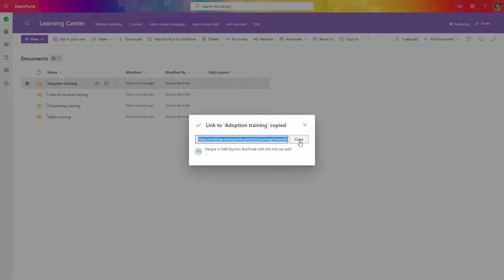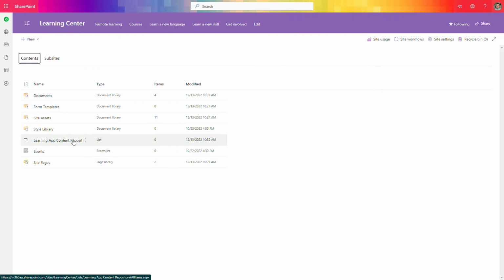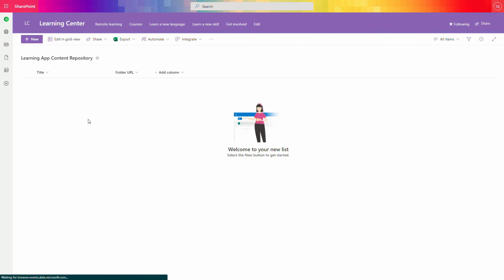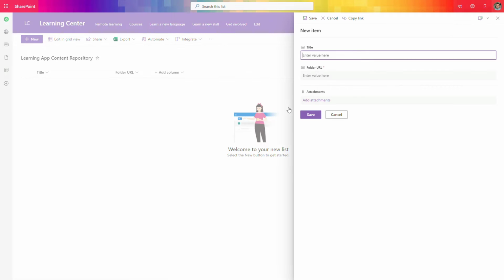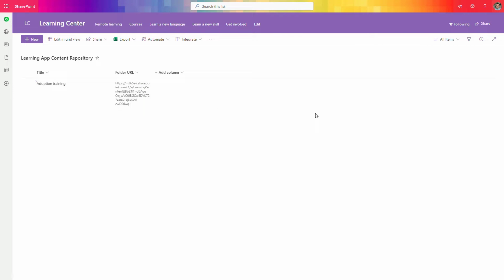In the next step, we will get back to our list and create the records that will map the Viva application to this data structure. So we go to the content of the site and get back to our list and create a new record, create the adoption training for the copy link that we used, and repeat that operation for all the folders that you want to map to the Viva applications in this window.